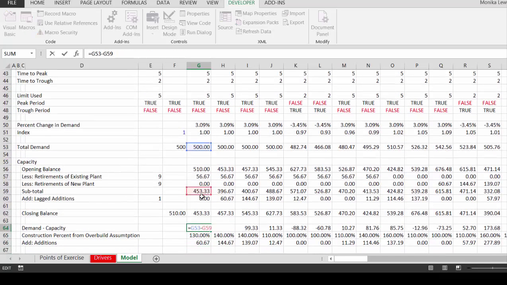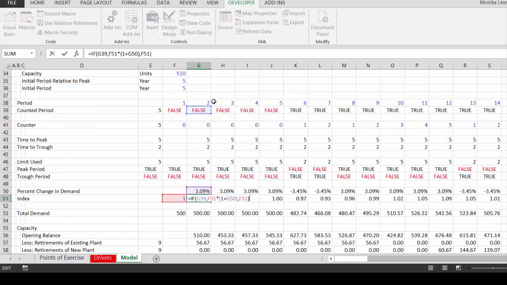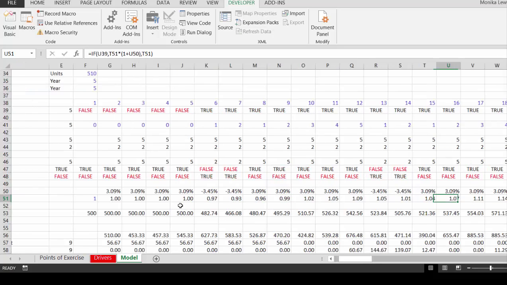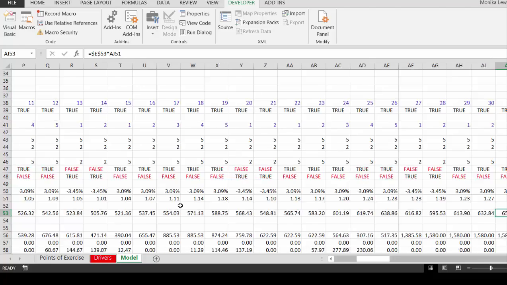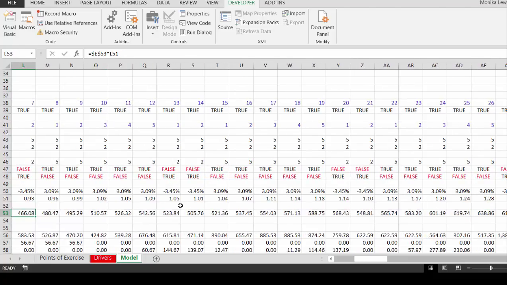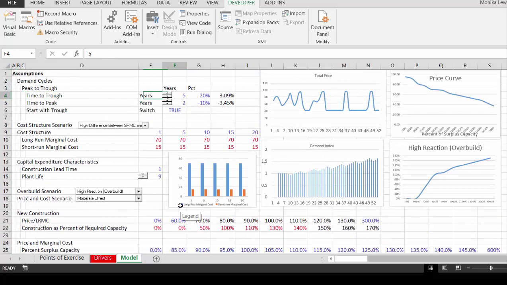Now, on the index, we say, if this one's true, then take the prior number multiplied by the percent change in demand. Otherwise, if it's false, just take the last number, and don't start the index until you've got a couple of years. So that's going to keep our index flat, and then we can have our total demand. This is from the input, and we have a demand that then goes up and down and up and down.